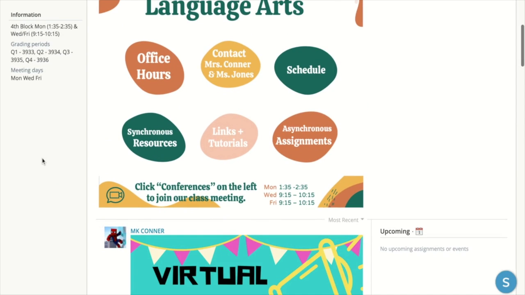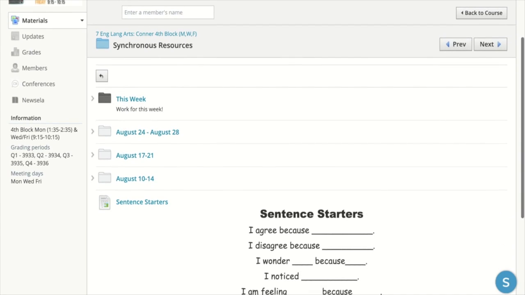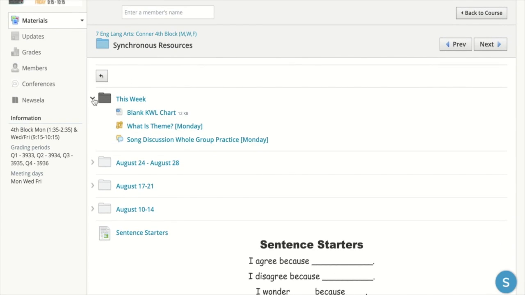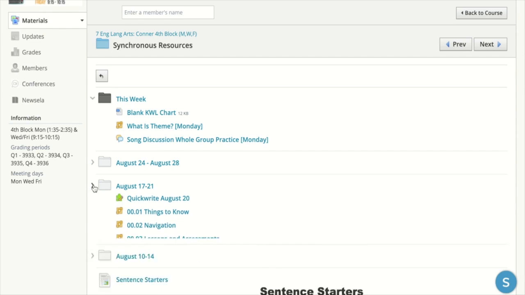Now, these bottom three are the ones we are going to use to do actual work. First up, synchronous resources is where everything you're going to use in class will be. This top folder, the black folder, will always be your current work for the week. And I'm going to add that day to day. And these bottom folders are where I am putting old stuff, just in case you need to revisit it for some reason.